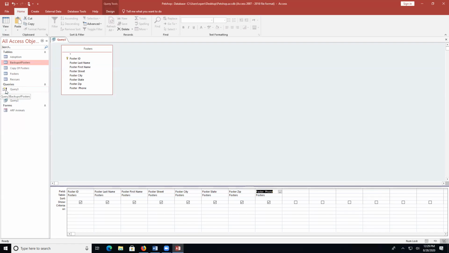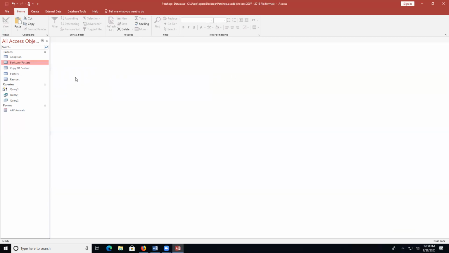Now you're going to notice the icon's a little bit different. This is a make table icon, so it's not a select query icon. It's a make table icon. Okay, and then close that. Now, I'm going to leave these guys over here. Again, later I'm going to have to get rid of the copy of Foster. It doesn't come with our thing.